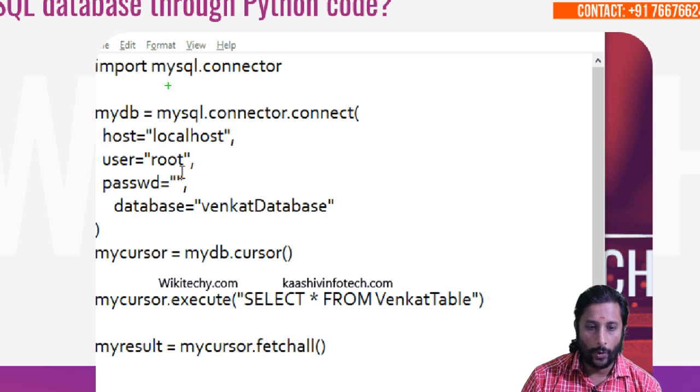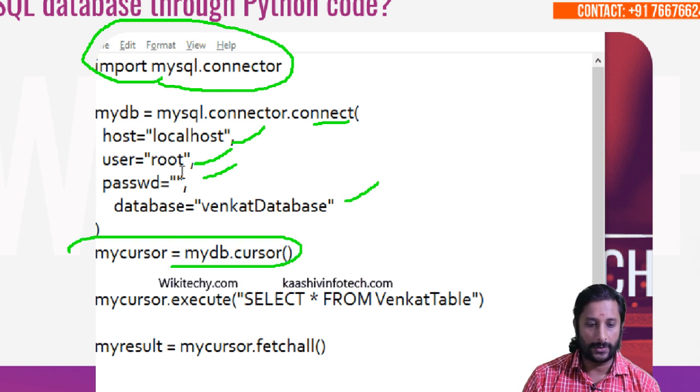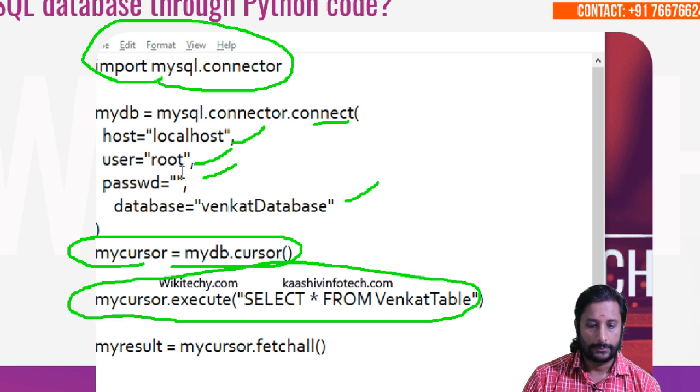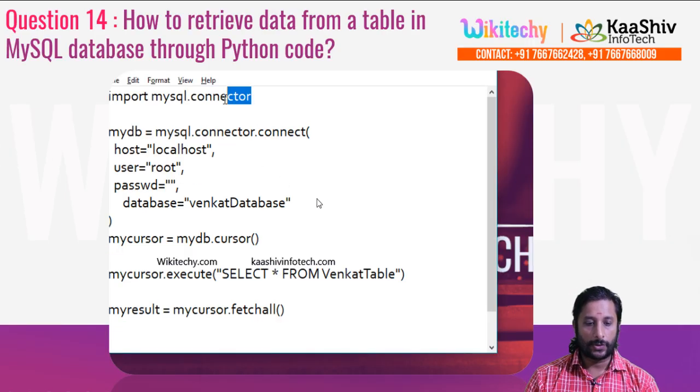I'm going to import the database connectivity, and I'm going to connect to the database with the database server name, username, password, database name. I'm creating a cursor for that, and I'm trying to execute with the cursor, and I'm trying to fetch the data from the cursor and place it in my results. Okay, so this is what I've done. From my result, I'll try to print it.